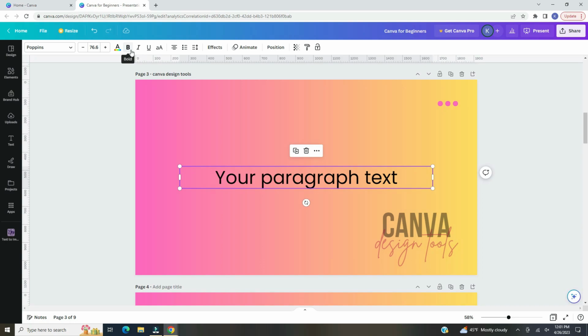This icon here allows you to make your text bold. This makes your font italic. This underlines your text. This button allows you to make your text uppercase.